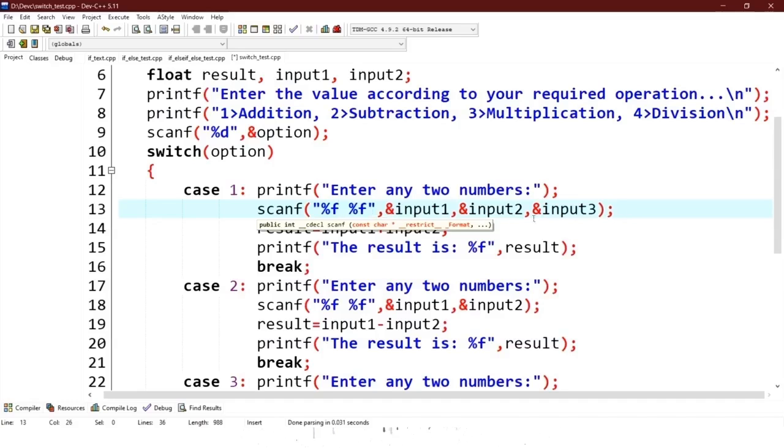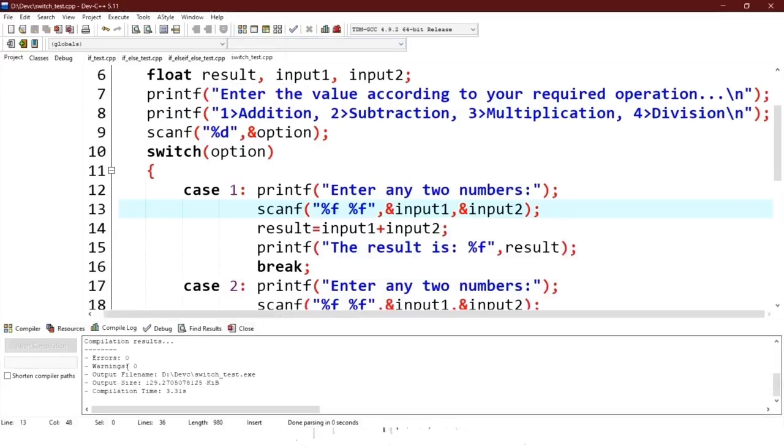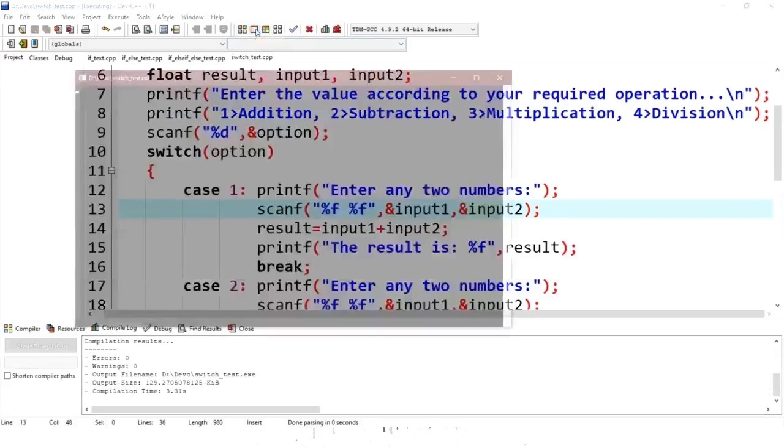So here we do not need it, just two we have taken for addition. Okay, so let's compile it. So it is errorless and warningless, and now let's run it.